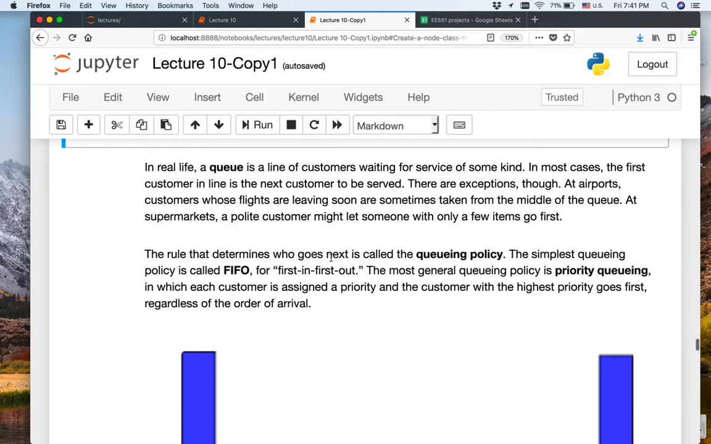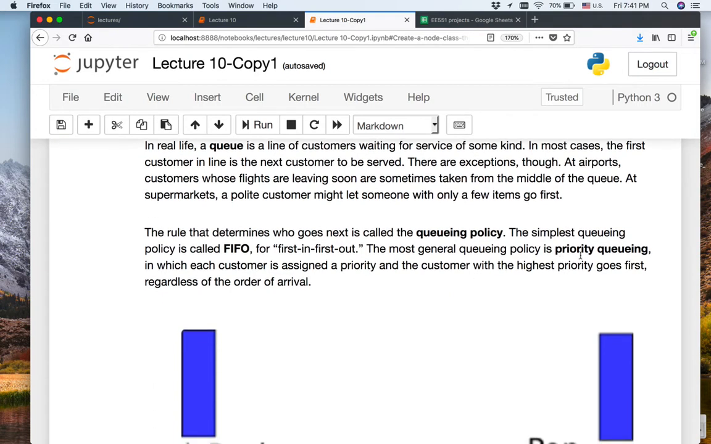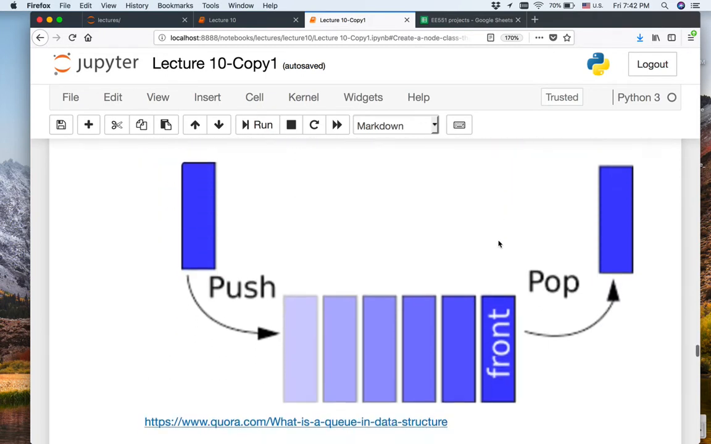The rule that determines who goes next is called the queuing policy. The simplest queuing policy is called FIFO, first in, first out. Whoever gets into the line first should get out first too. And the most general queuing policy is priority queuing, in which each customer is assigned a priority, and the customer with the highest priority goes first, regardless of the order of arrival. Let's say you are a gold member of some airline company, then you might be given priority to get into the plane first.